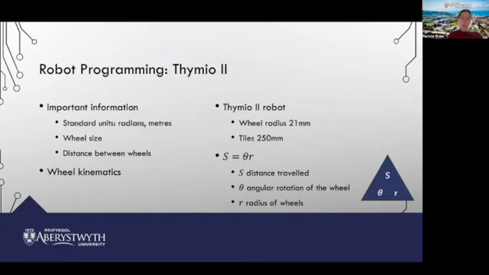But they do want you to think about the wheel kinematics slightly. So if we want the robot to travel a set distance and we know what the radius of the wheels is, we can calculate how much we need to rotate the wheels by in order to get it to travel that distance. And that's using this equation here.